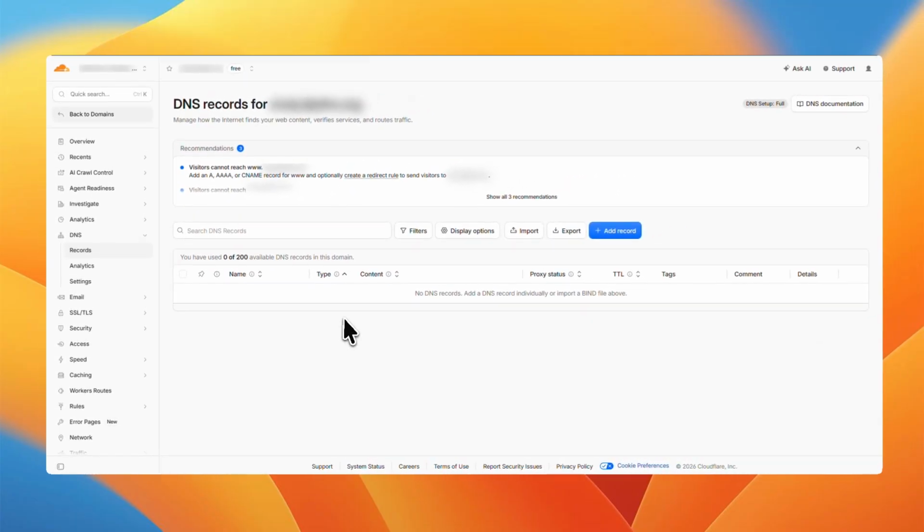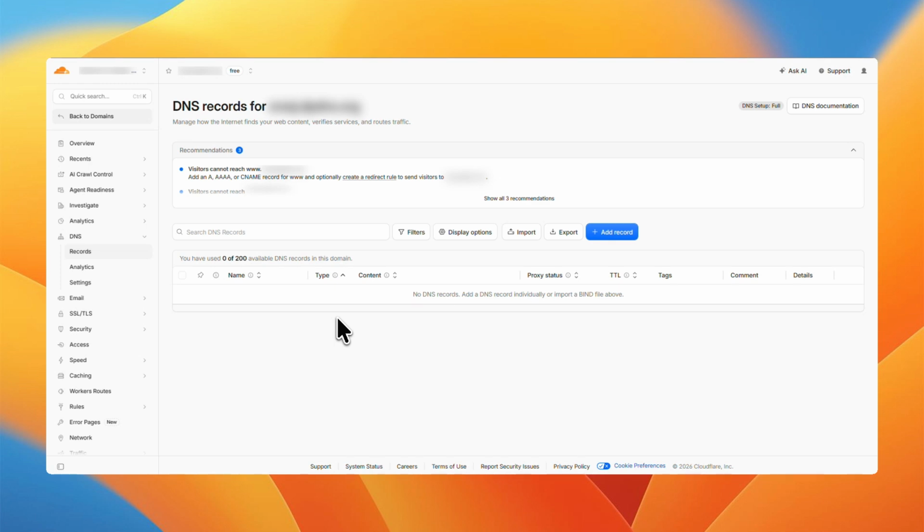In many cases, the change appears quickly, but keep in mind that DNS updates can sometimes take a little time to fully propagate, depending on the configuration and network conditions. And that's it. You've successfully added a PTR record in Cloudflare.